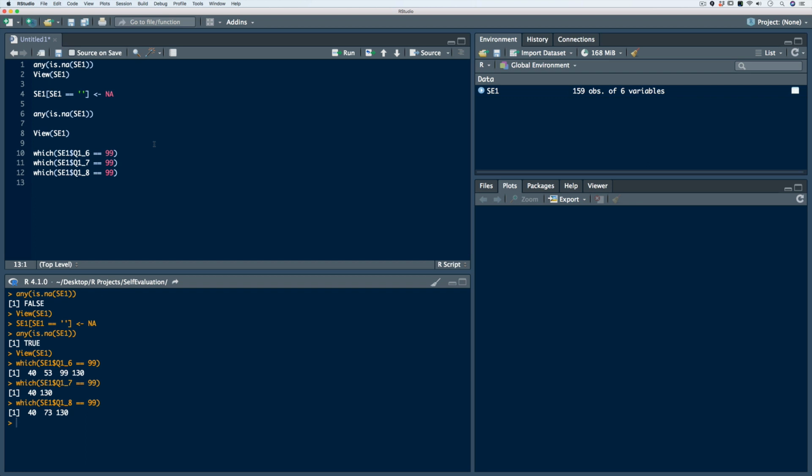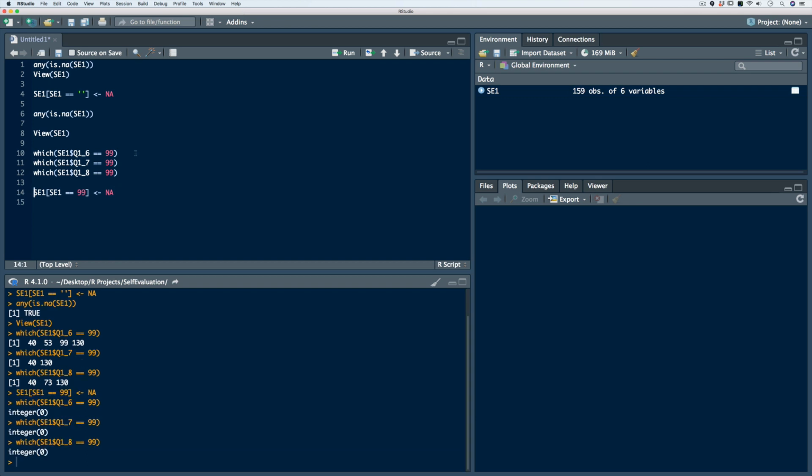So let's now replace these 99s with NAs using the same indexing strategy that we used earlier. Rather than specifying the individual variables, we can replace all of the 99 values in the data frame in one command. So we'll identify our data frame, which is SE1. Again, we'll use brackets to index. And we'll say anywhere within data frame SE1 that is exactly equal to 99, we're going to replace it with an NA. And now if we go back and run these which functions, we'll see integer 0, which indicates that there are no elements within those variables identified as a 99.